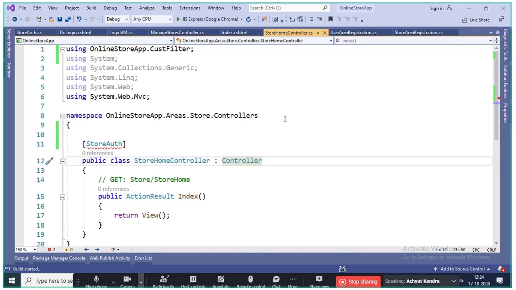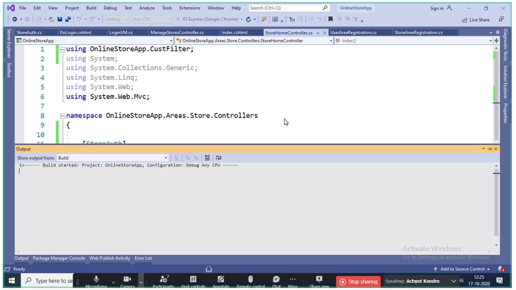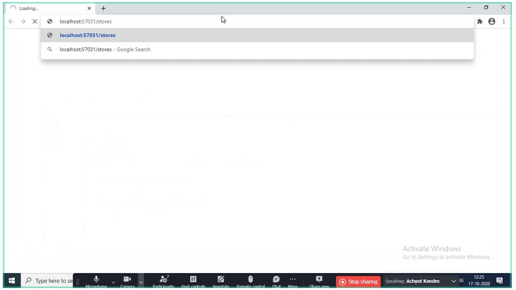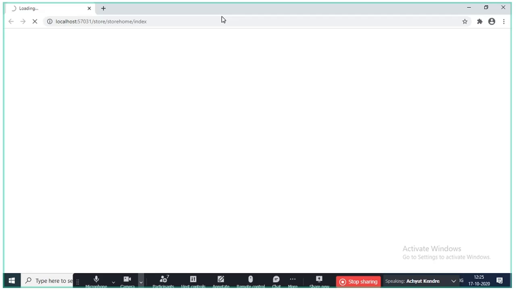Now what we can do, if we run this and try to access the store home index, it should divert me to the manage stores login action. If I try to access this stores and store home index, it's expected that it should divert us to the do login action of the manage stores controller.